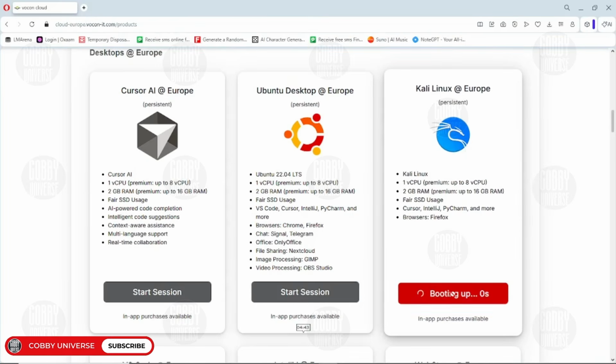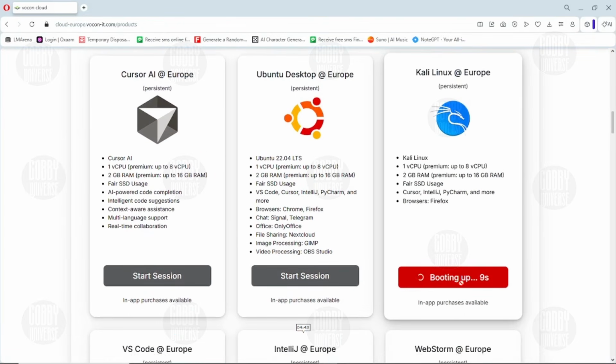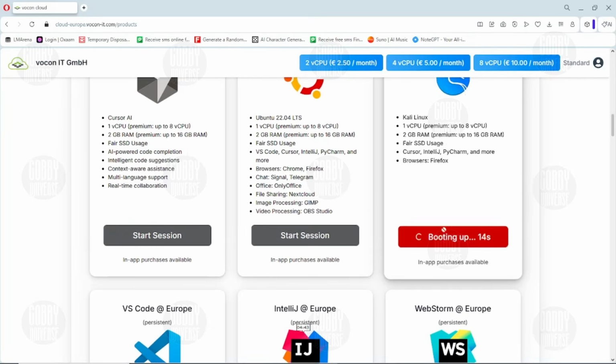Now click on Start Session. It might take a little time to load, so don't panic if it doesn't open instantly. Just give it a moment.